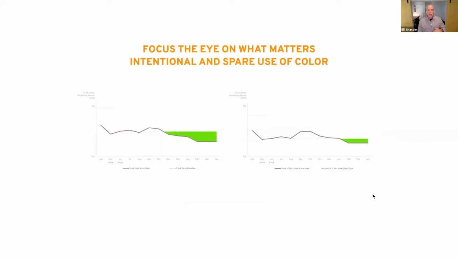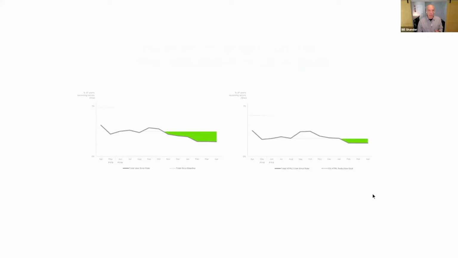So in this case, focusing on what matters and using color intentionally to help do so. All right, so now I look at this chart and I ask myself, I've removed just about everything. The bars are gone. I've separated the charts. I've simplified, reduced color. We're down to just about nothing. Is the story coming through?